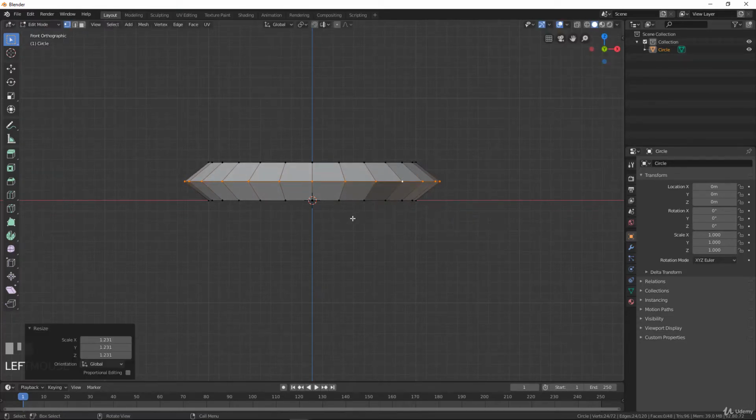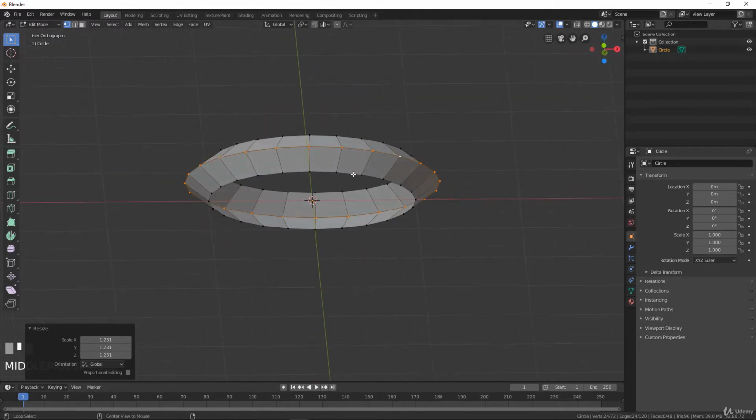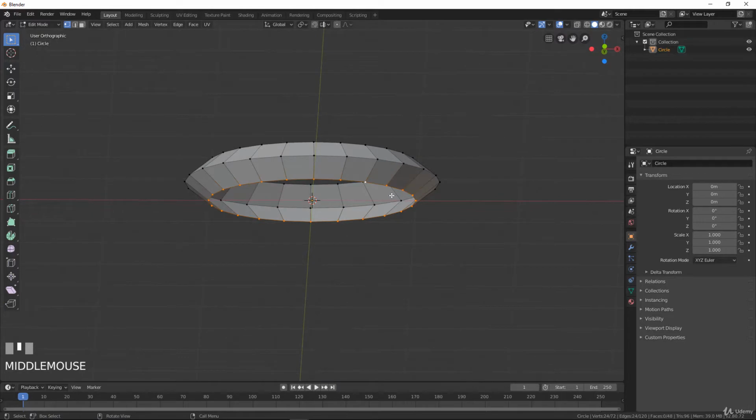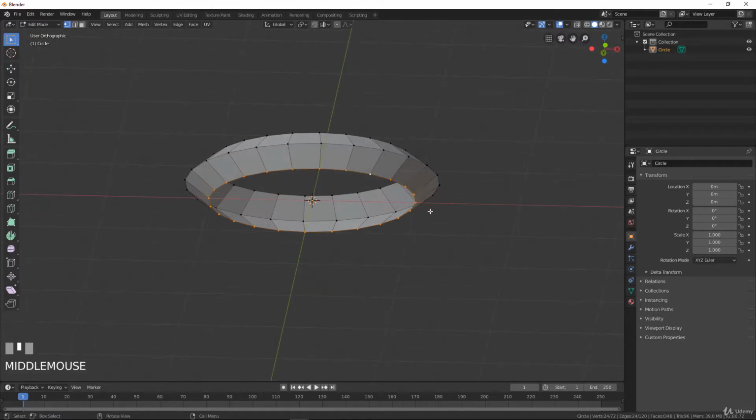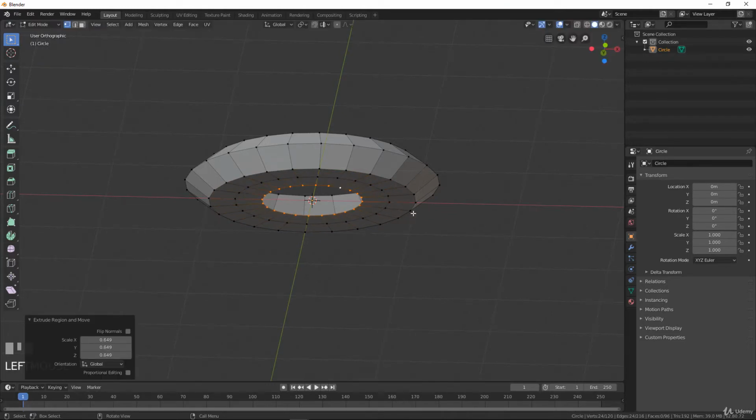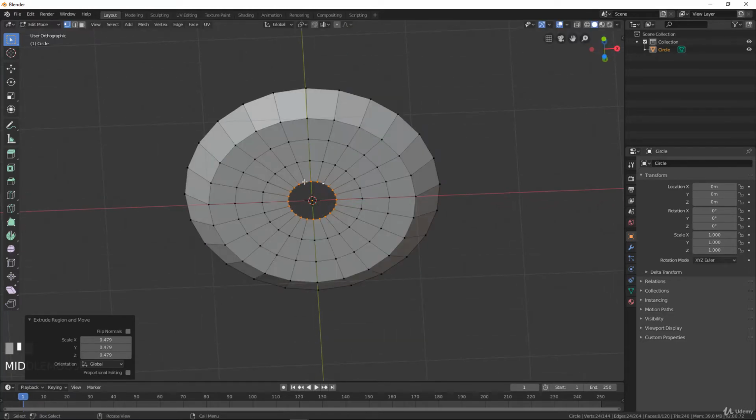Nice. Now we would like just to finish this part. So to finish this part, we will make an ES, and then an ES again, and then an ES again. And we will finish it with F.